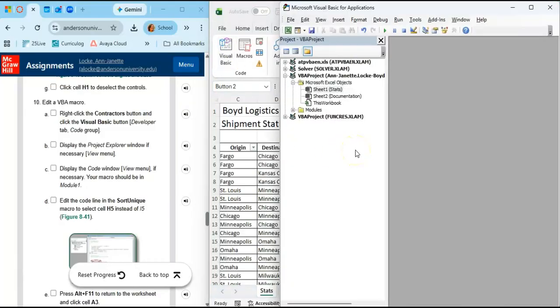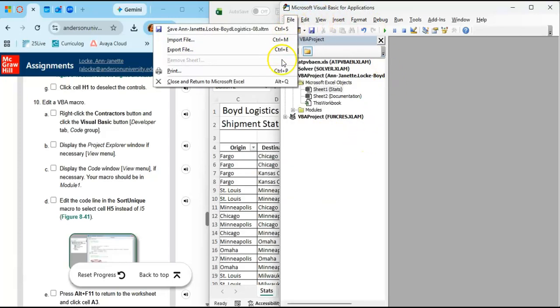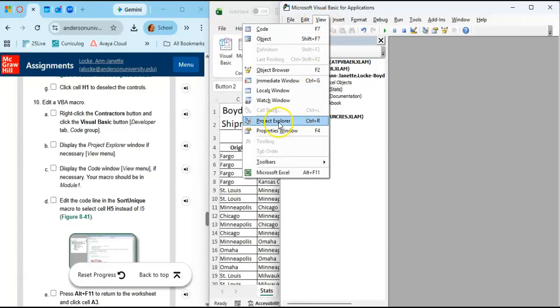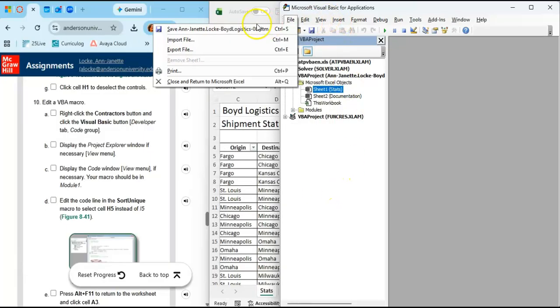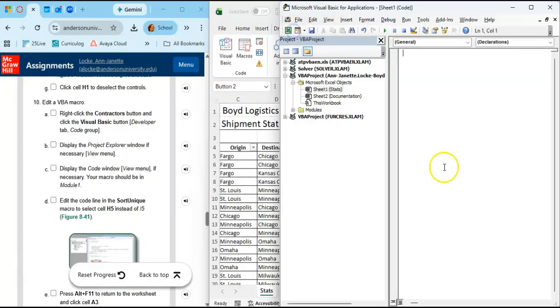Okay, we're going to display the Project Explorer window. It happens to already be displayed here, but if it is not, you can go to View, and from there select Project Explorer. All right, now we need to display the code window. View Code. There's our code window.